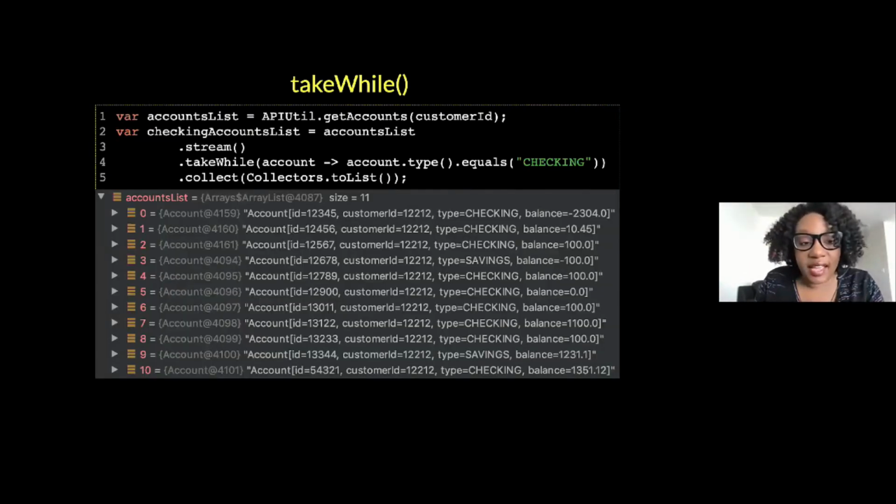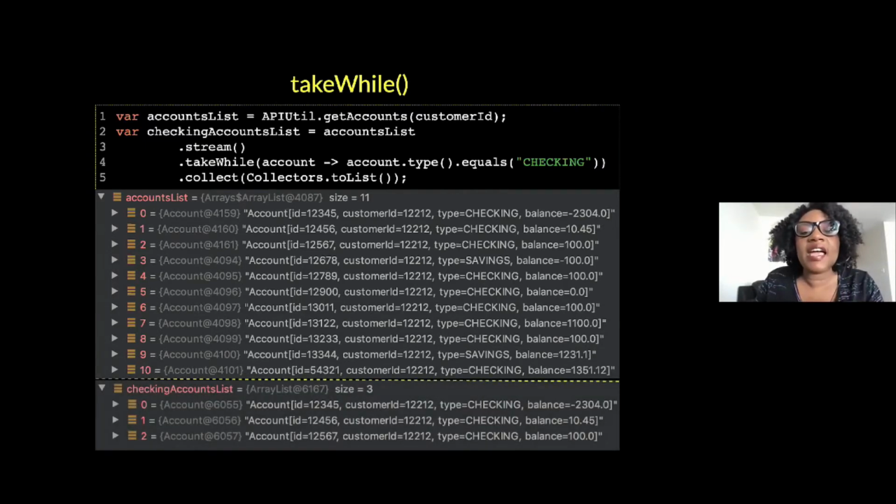So here are all of the accounts that are stored in the accounts list. Notice there's 11 of them. And when we say takeWhile type is checking, we end up with a list of 3 accounts. And as you can see, it's the first 3 accounts from the accounts list. But when it gets to the 4th account, the type was savings, so the stream has ended.